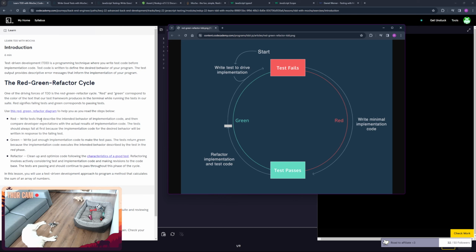So, write tests that describe the intended behavior of implementation code and then compare developer expectations with the actual results of implementation code. The test should always fail at first because the implementation code for the desired behavior will be written in response to the failing test. What? Oh, yeah, okay.